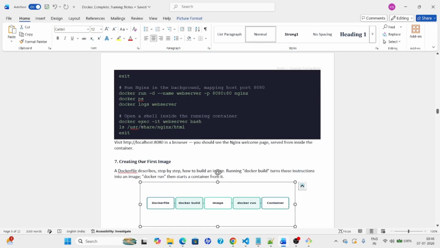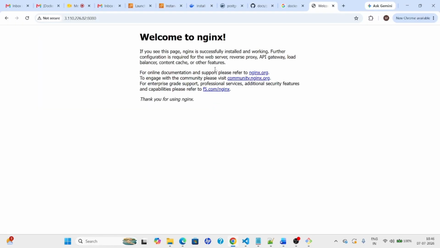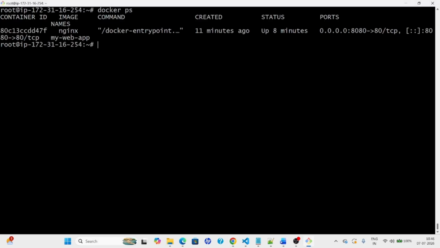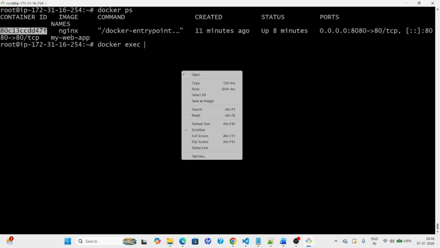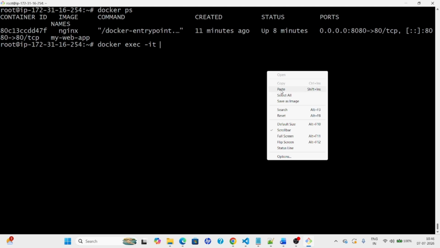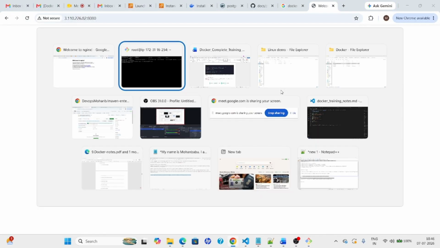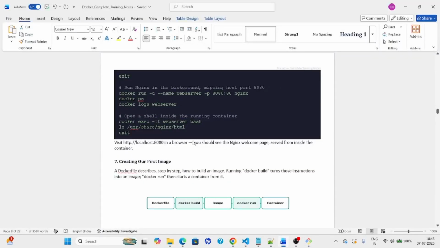Inside the running container, if you want to open a shell, then you can go inside and use the Nginx HTML. So for example, for this particular content, where exactly it is, if you want to make changes, then you can go here: docker exec -it bash. So I am inside that one and I can see the file path here, /usr/share/nginx.